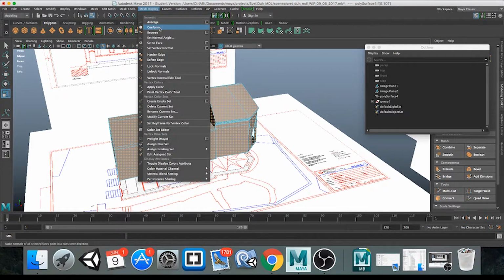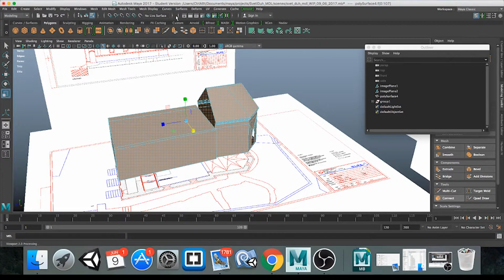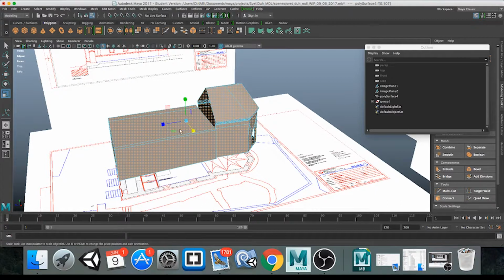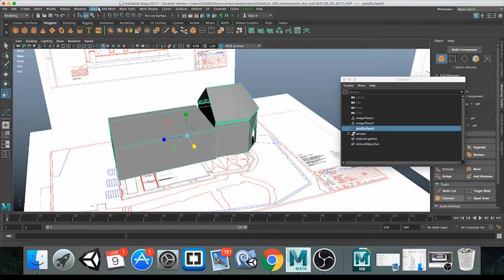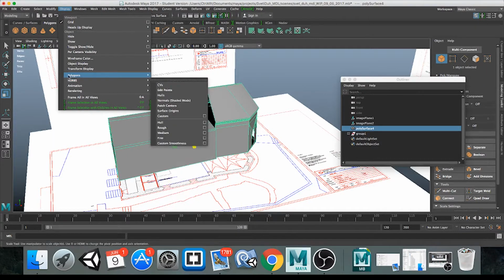Where was it? Sorry. They moved it. Just a second. Display polygons. Wait, I need to go out of the mode. This is just a way for us to see. Display, it's the same thing. It's very similar to the backface culling. You see, I have it here as well.